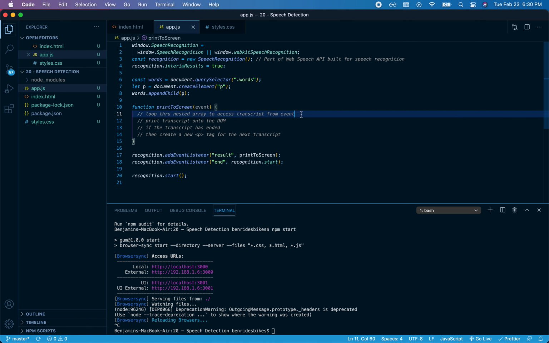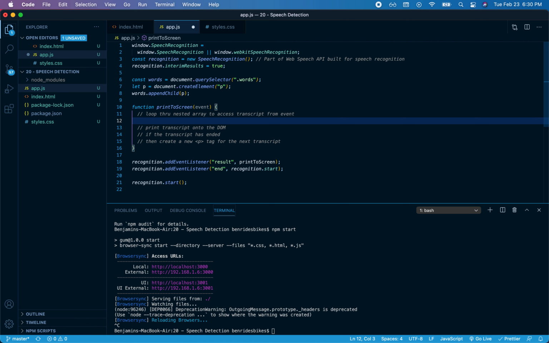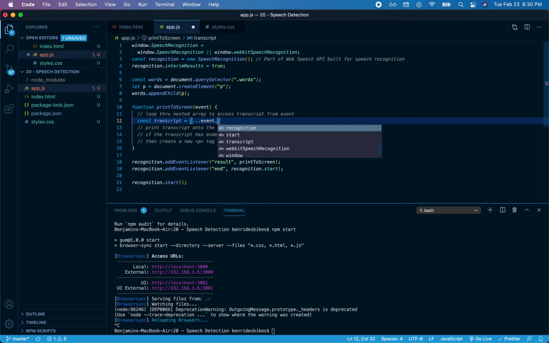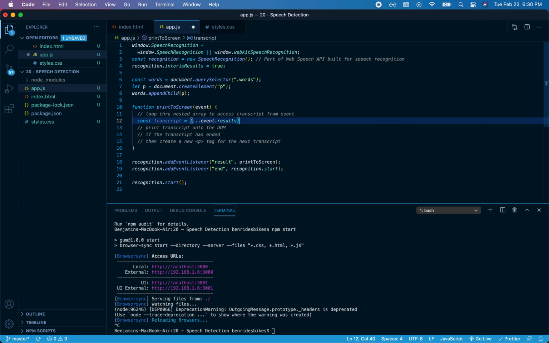The first thing I need to do is loop through this nested array to access the transcript from the event. So there is this very long array of results, and I'm going to keep looping through different arrays until we access the transcript, and then we'll move on from there. So I'll say const transcript is equal to, we'll use the spread operator because I'm first going to want to add the results to this array.